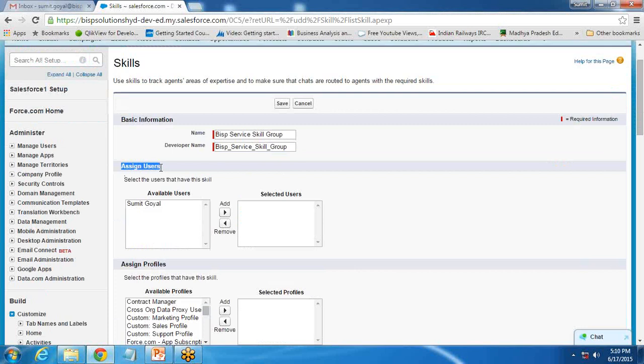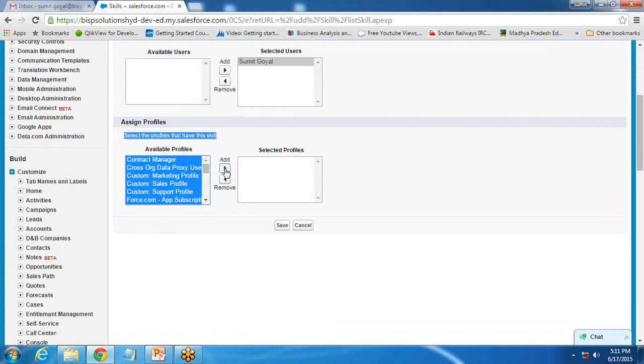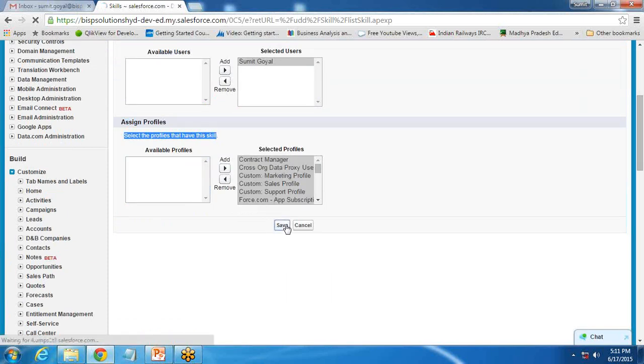Next is assign users. There is only one available user. Right now I am the only user available for the live agent as a live chat agent. So I add myself in the Selected Users section, and then assign profile: select the profile that has the skill. I would like to assign this skill to all the profile users. Save this. So the skill has been set.